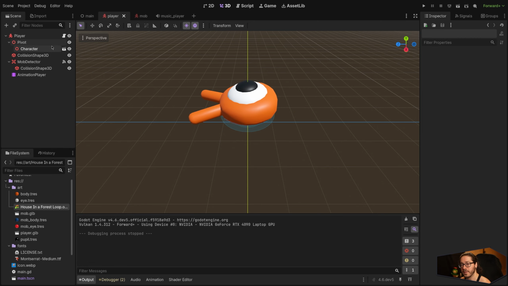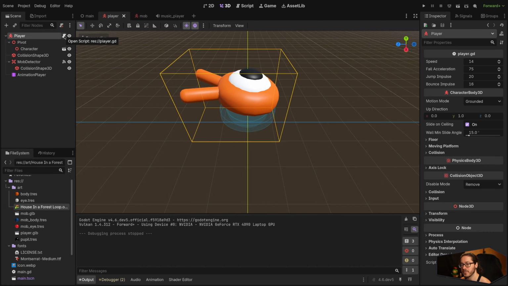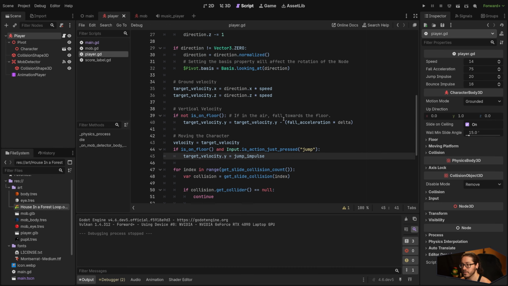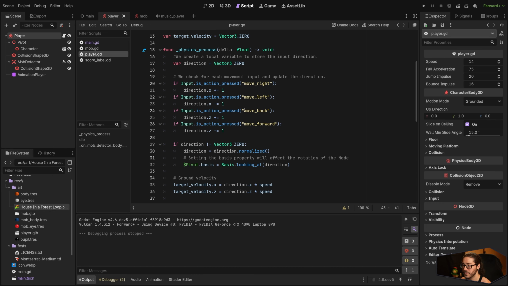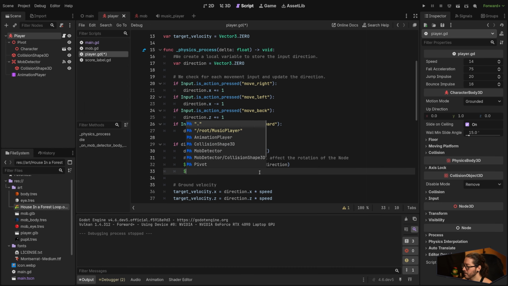Since we're already in the player scene, let's go ahead and click on this script icon to open up the player script. And then we'll go into the physics process section. We'll look for the area where we were checking for the direction. And after all this, go ahead and type in $AnimationPlayer.speed_scale is equal to 4.